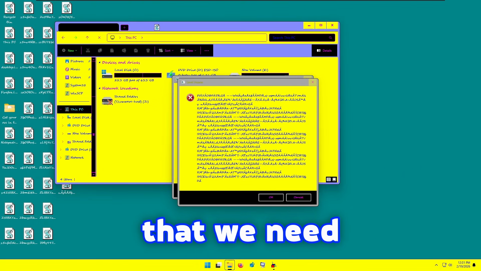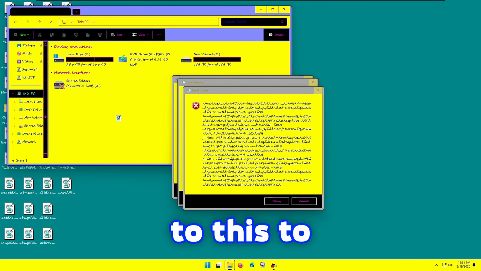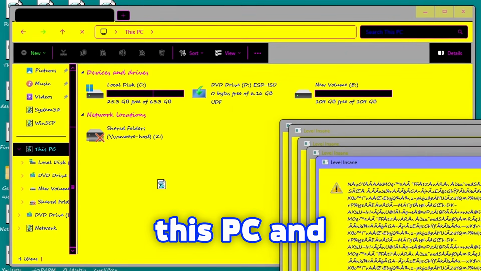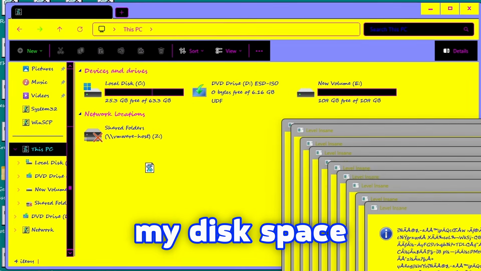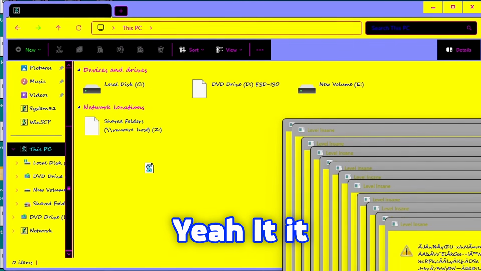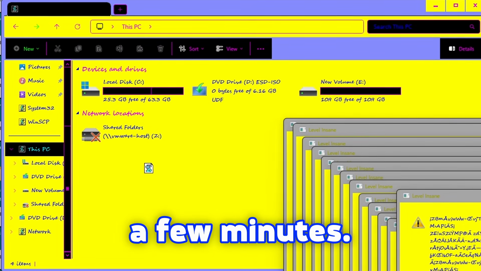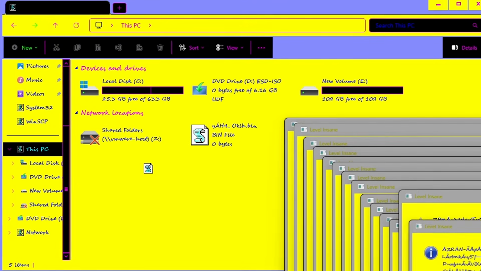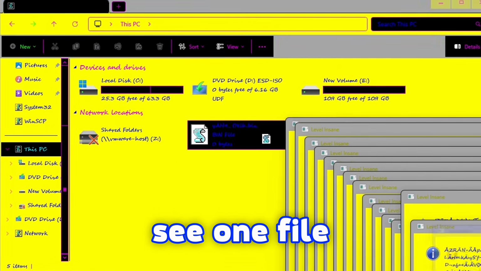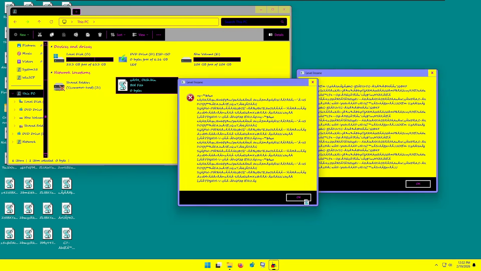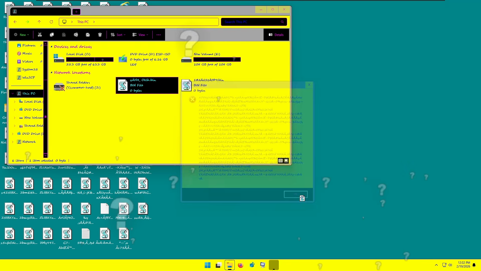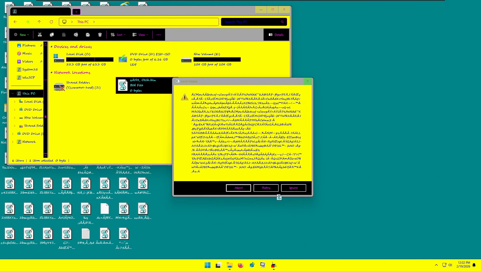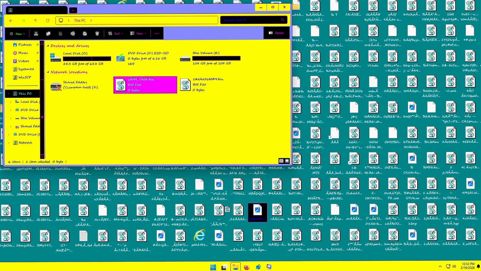Well, to see that, we need to navigate to This PC and check our disk space. You will see why I'm checking my disk space. It will take a few minutes. Oh yeah, as you can see, one file appeared over here. Oh, what happened to my desktop? Oh, did you see that? What actually happened? Oh my god.